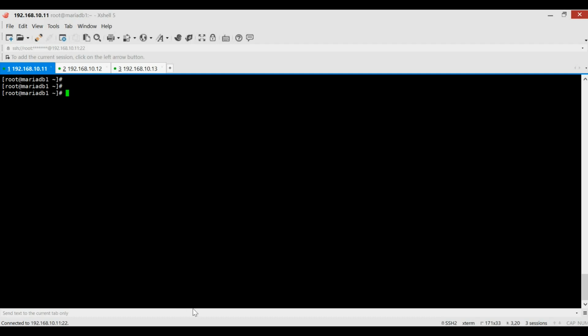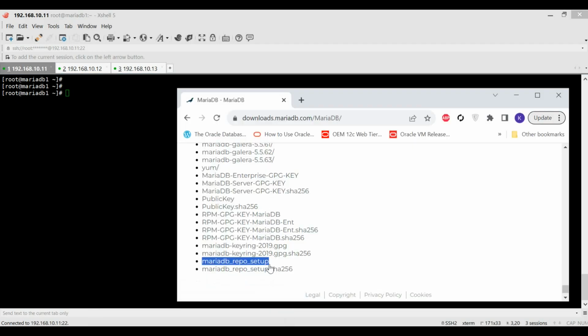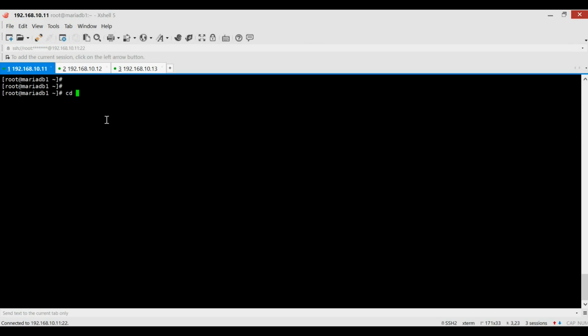But before downloading the specific version, we need to download a file. This is the script for the MariaDB repository. We will download it using wget, and then we will set a specific version. Like I need to install MariaDB 10.4.15, then I will set that specific version and then I will download it.